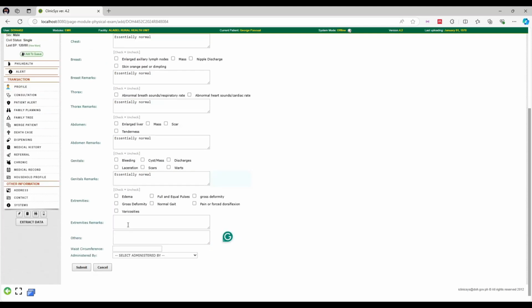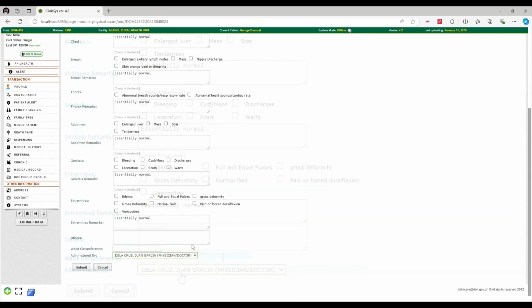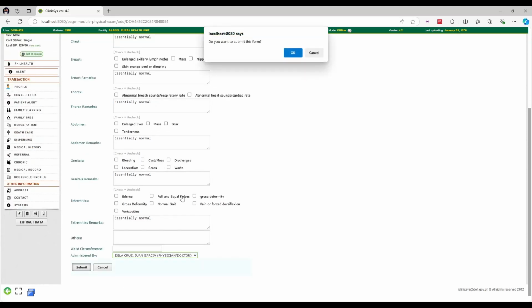However, if the empty boxes don't have any options before it, you will need to type the findings in it, or if there's no findings, just type essentially normal. Only the Others section is exempted from this. Click Submit once you're done. Then go back to the consultation.